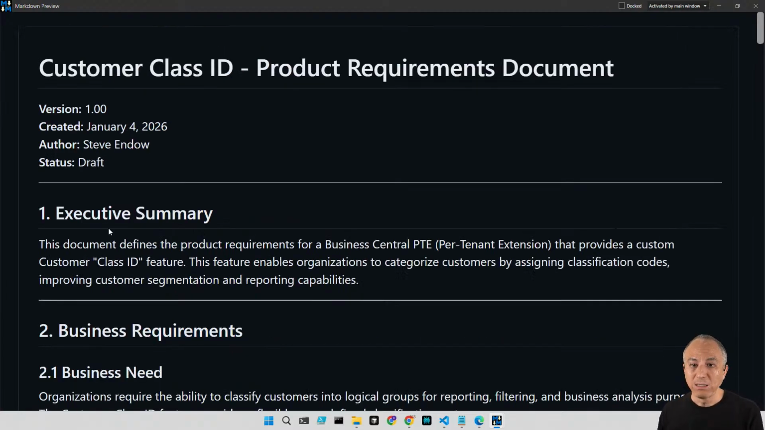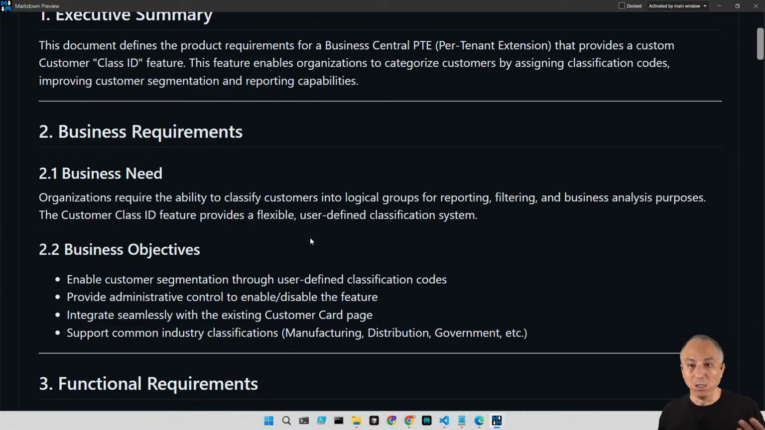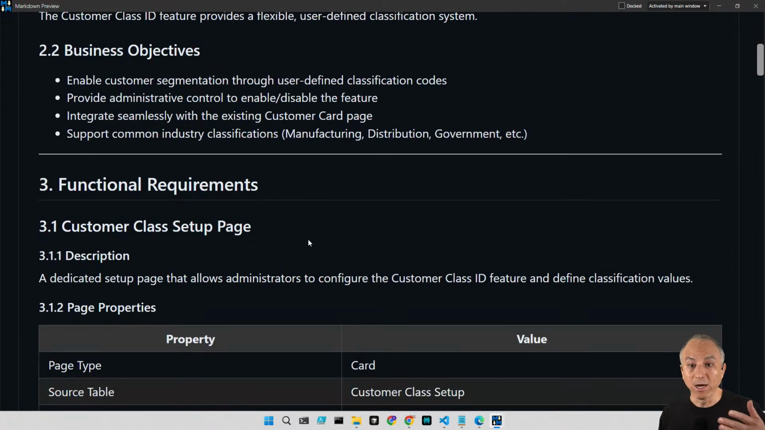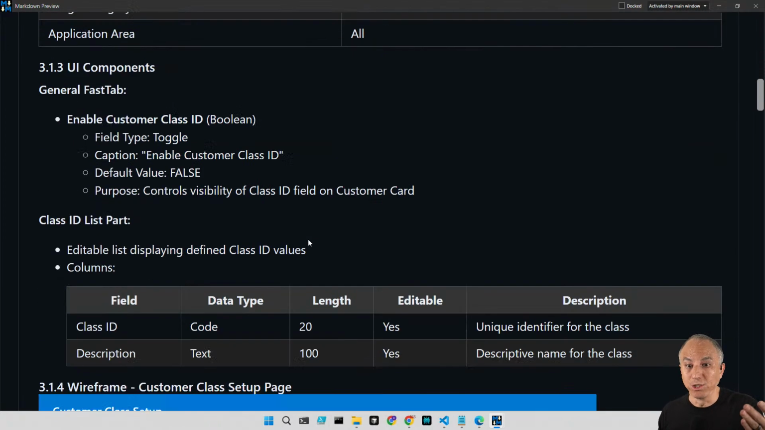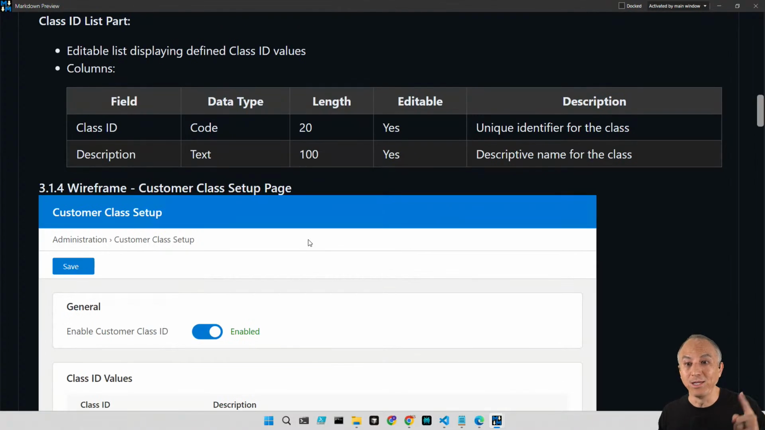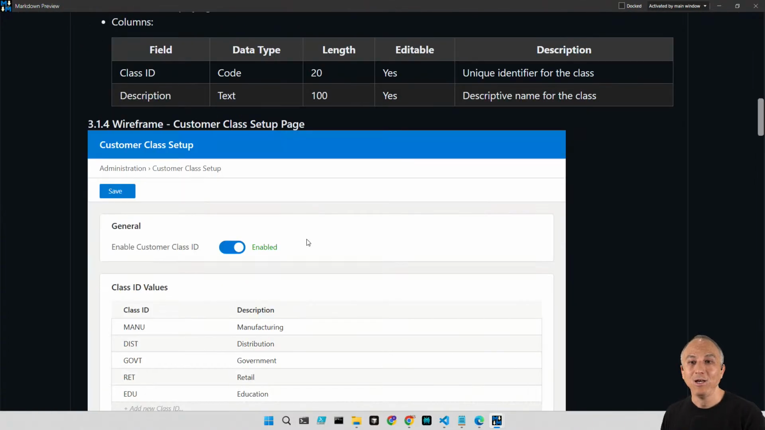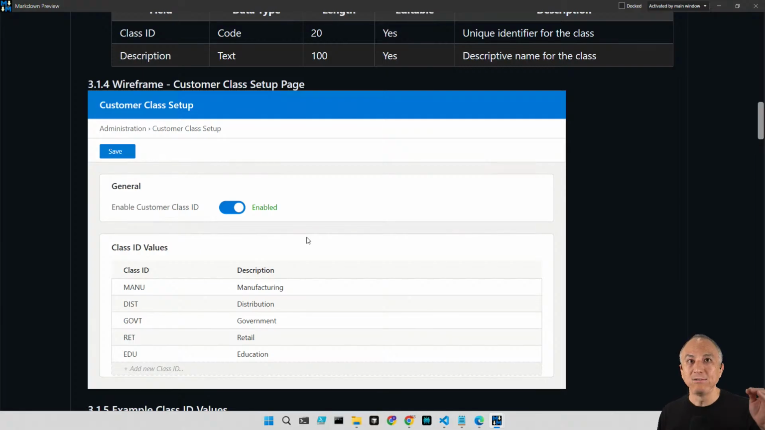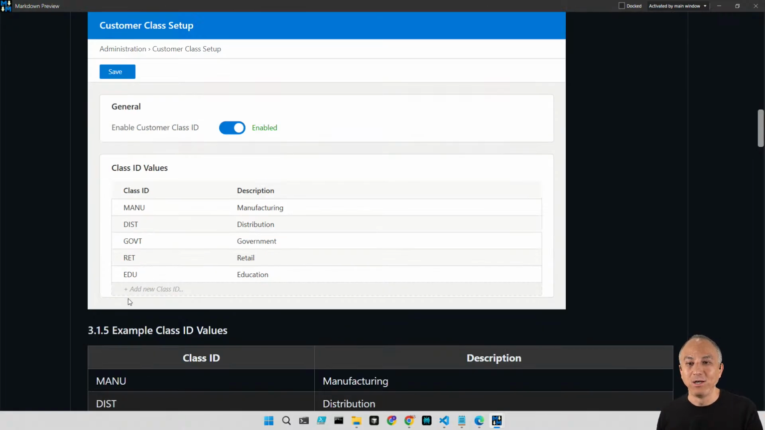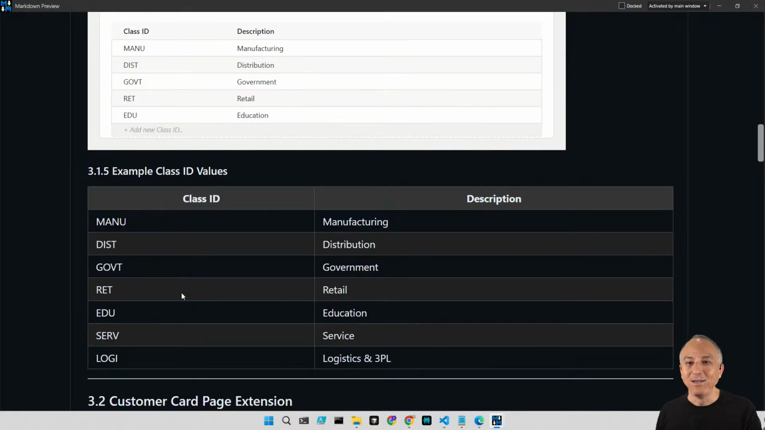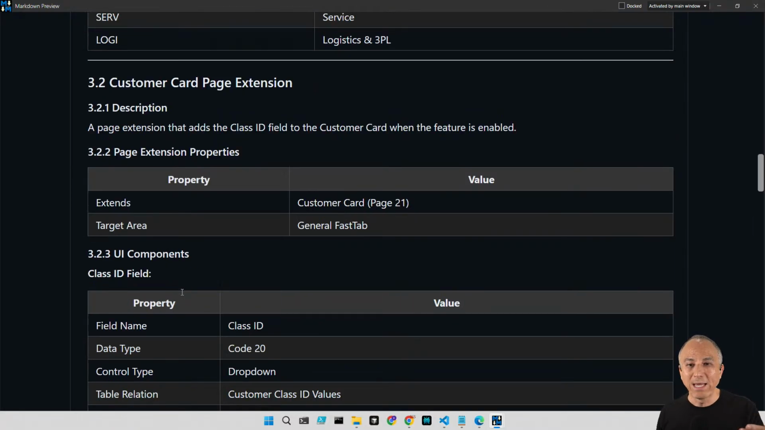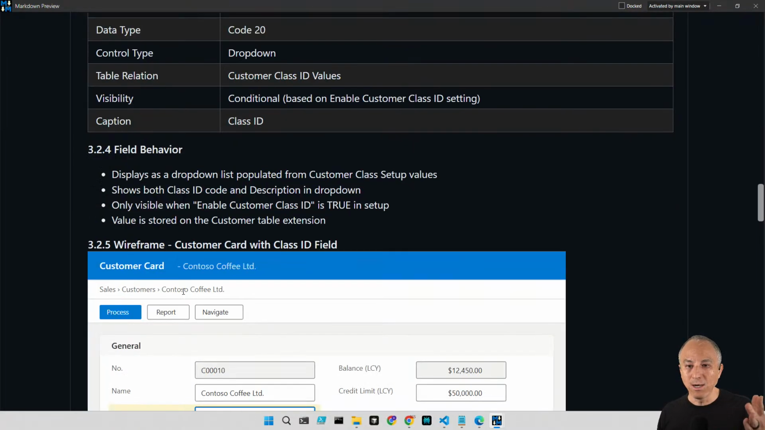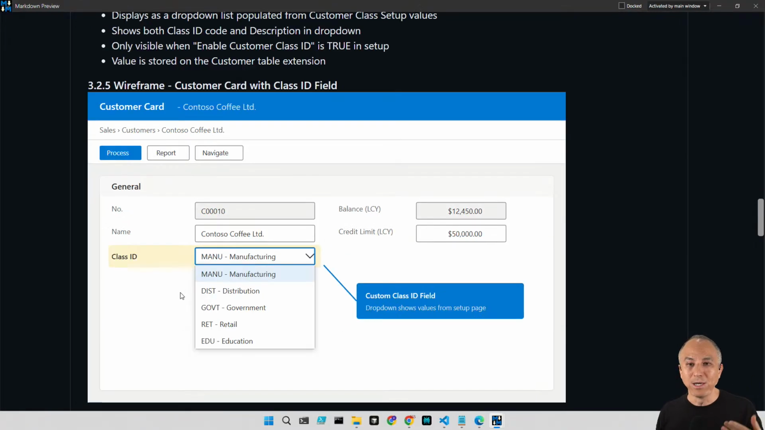So let's just full screen this. Product requirement documents, executive summary, blah, blah, blah, business need. We don't care about this. We're just reading through to get to the pretty pictures. Look at that. Wireframe, inline, embedded. You didn't have to do anything. You just had to ask for it. Enable customer class ID values. Look at that. Add new class ID, example values, page extension, blah, blah, blah, whatever. I want the pretty pictures.